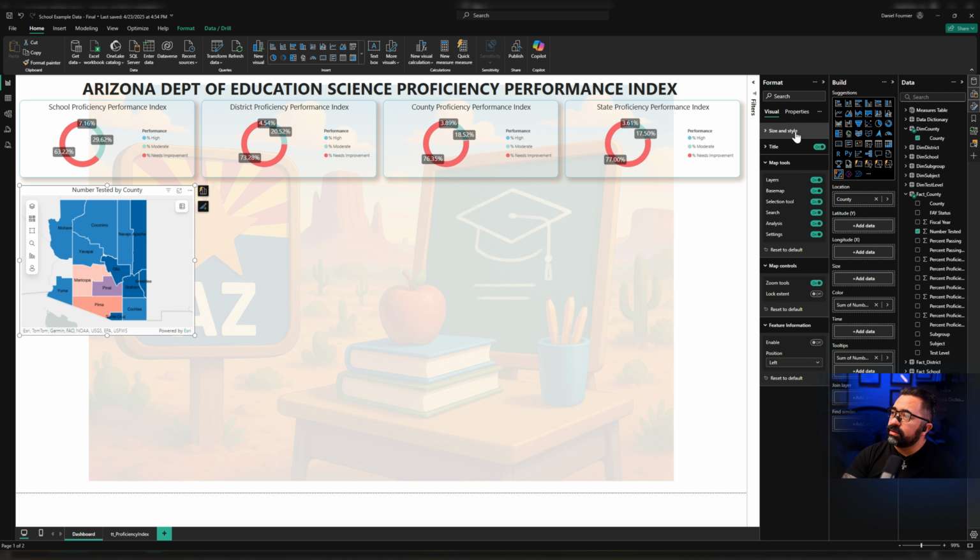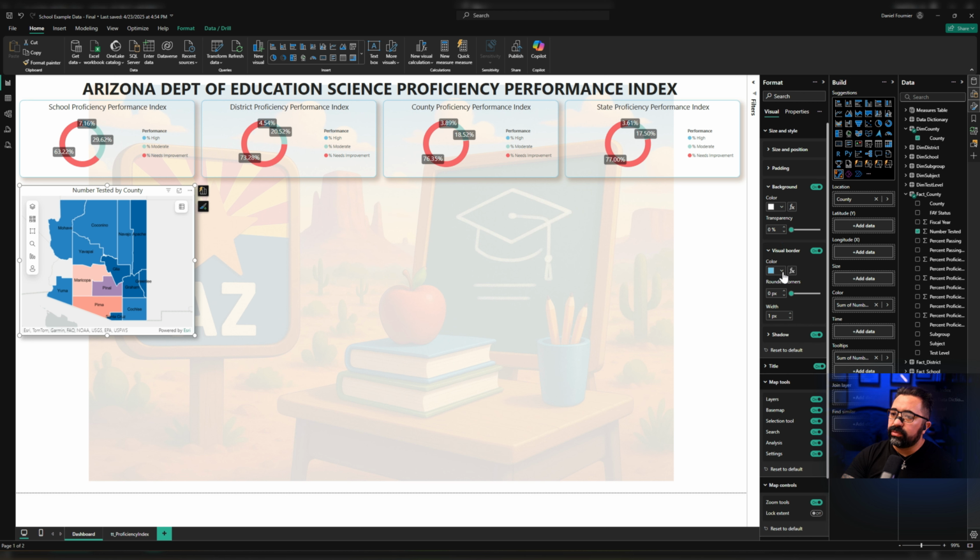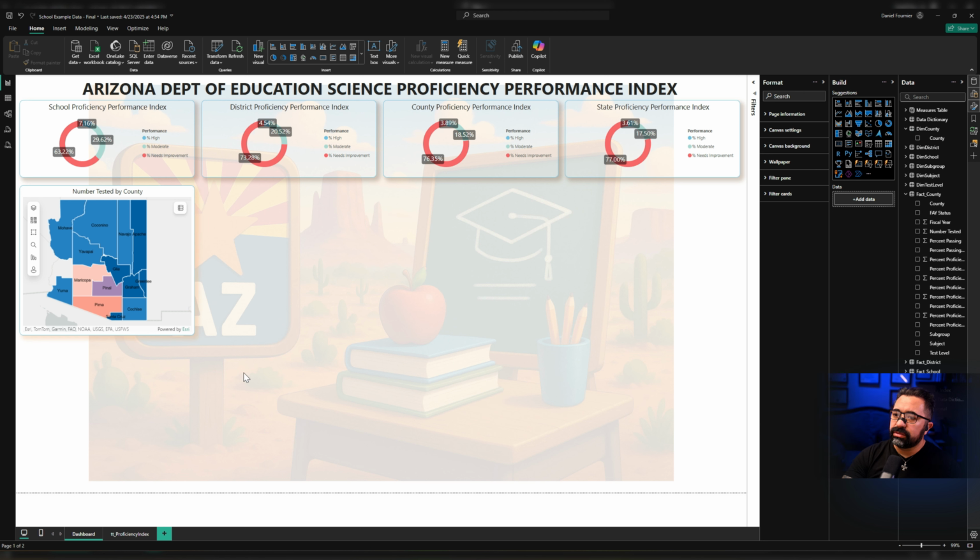Under the first format option in size and style, we'll click on visual border, click on shadow, and for visual border, we'll leave it the blue color, but we're going to give it some rounded corners, rounded corners of 10. And then the shadow, we will have it that dark orange. That way it gives it a little pop.